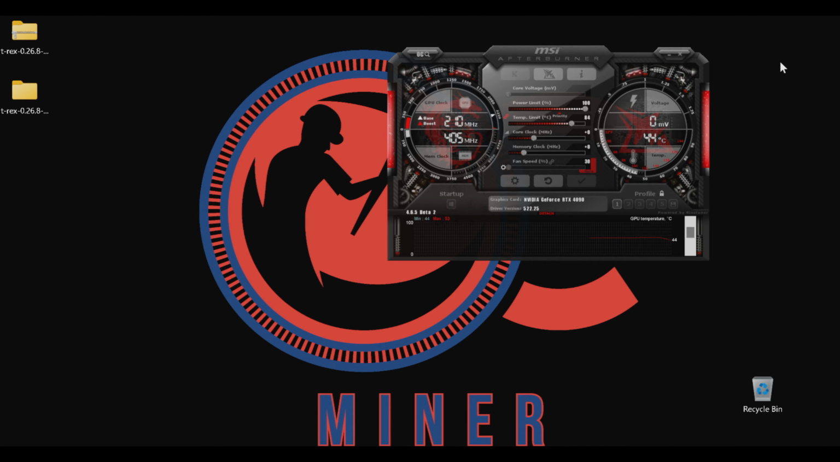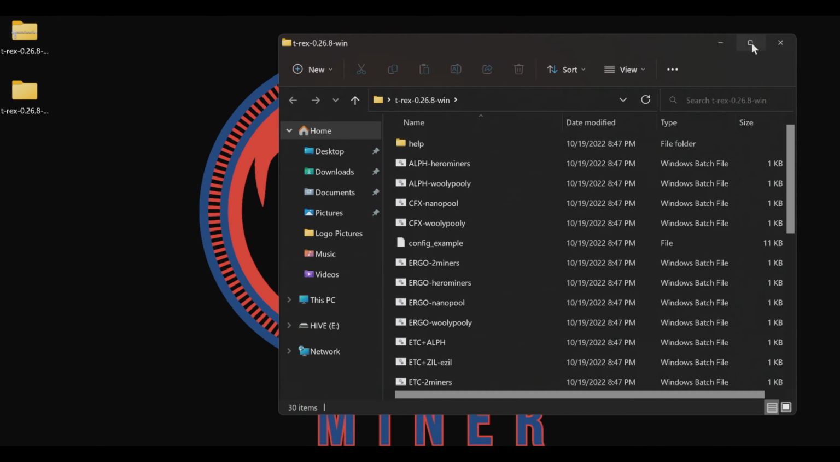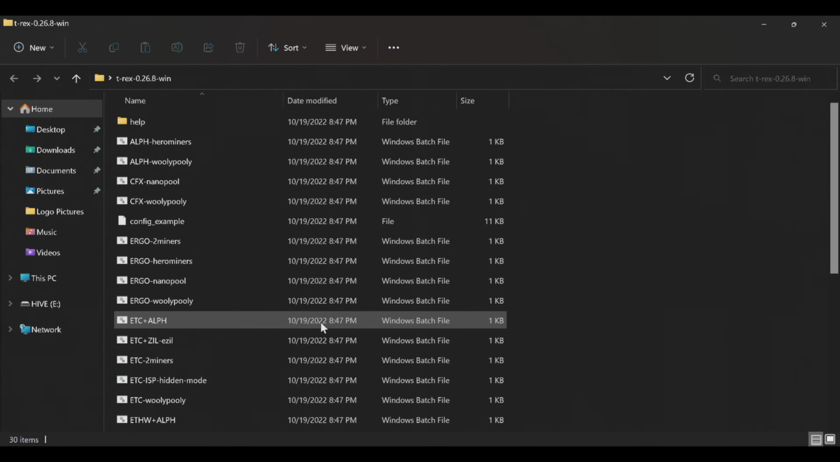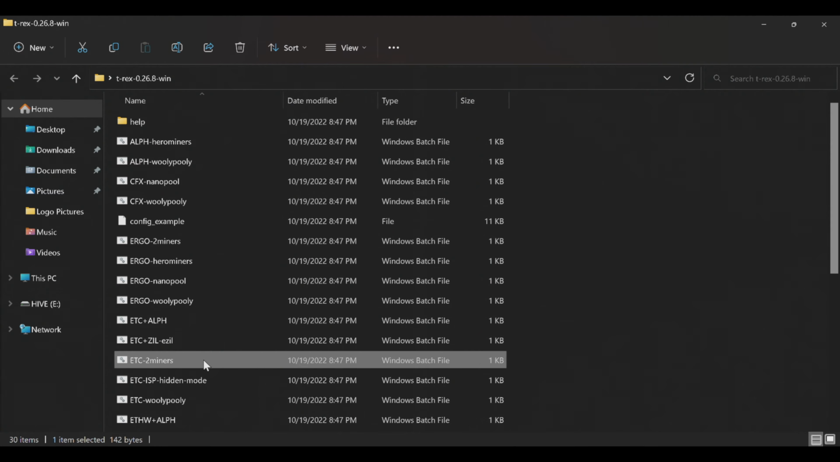Next, we want to open the TRex folder that we got once we unzipped the TRex file. So double click it. Inside this folder, you're going to see a bunch of pre-configured files for different coins. Since we're talking about Ethereum Classic, we're simply going to come down and you can go in and modify this file for your pool and your wallet address.